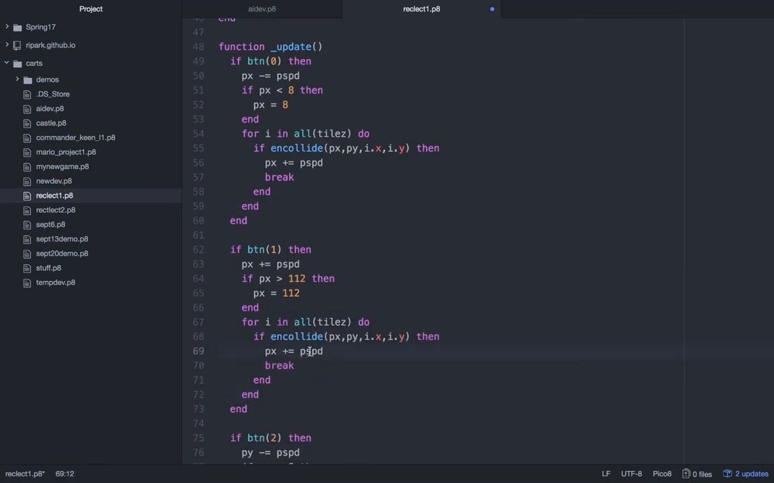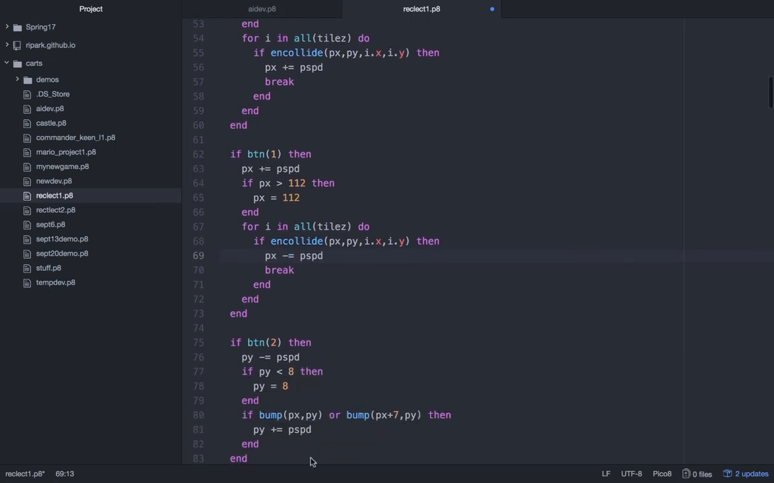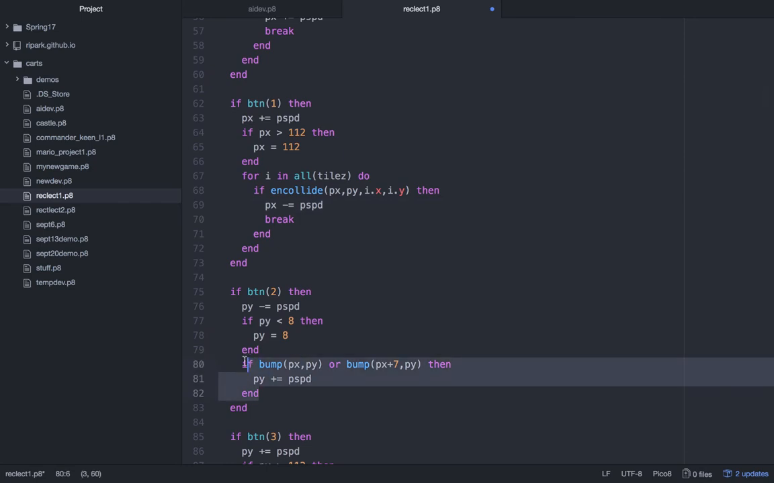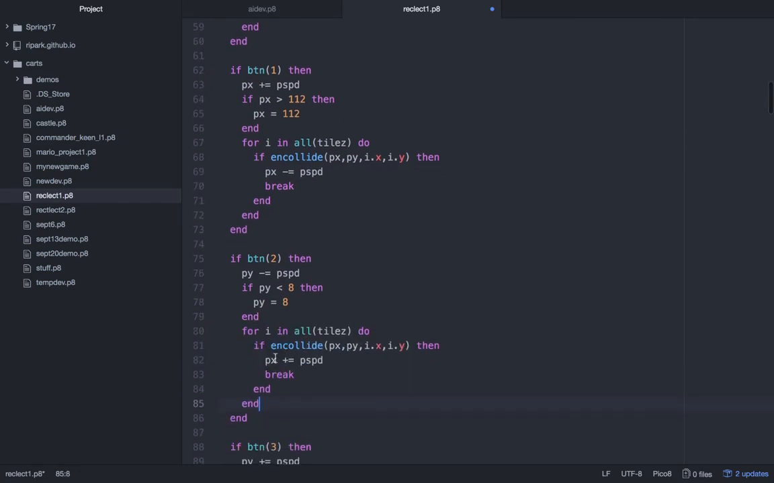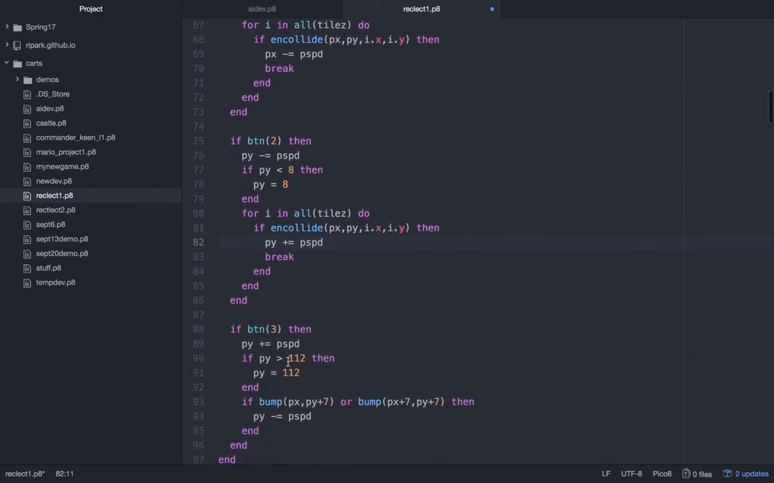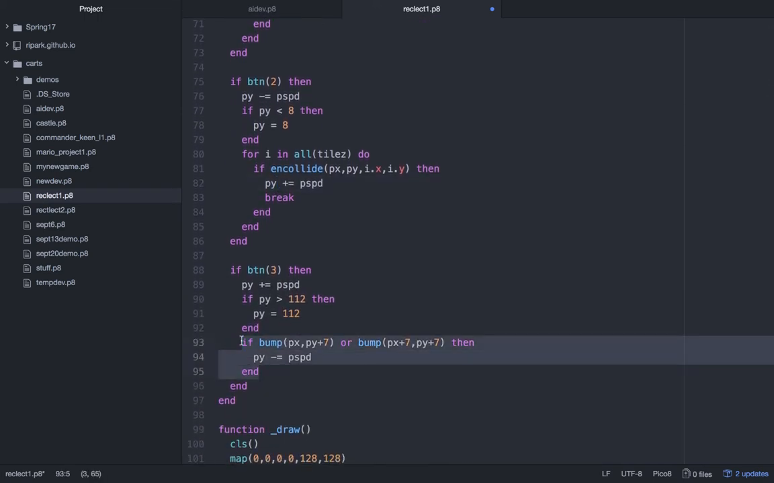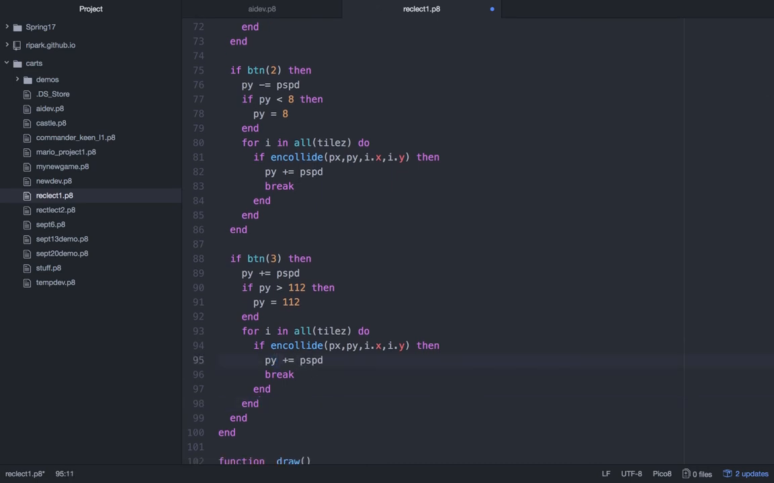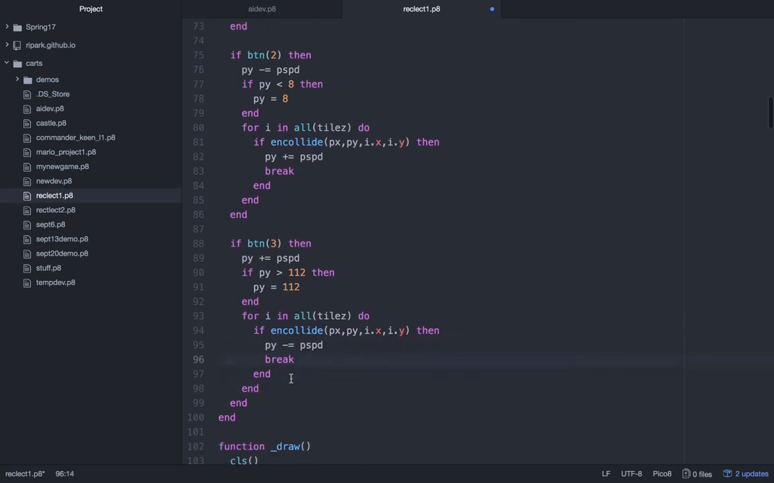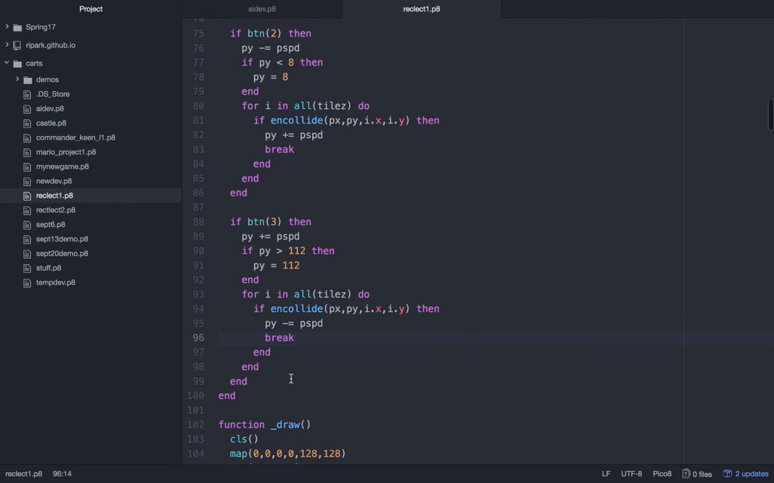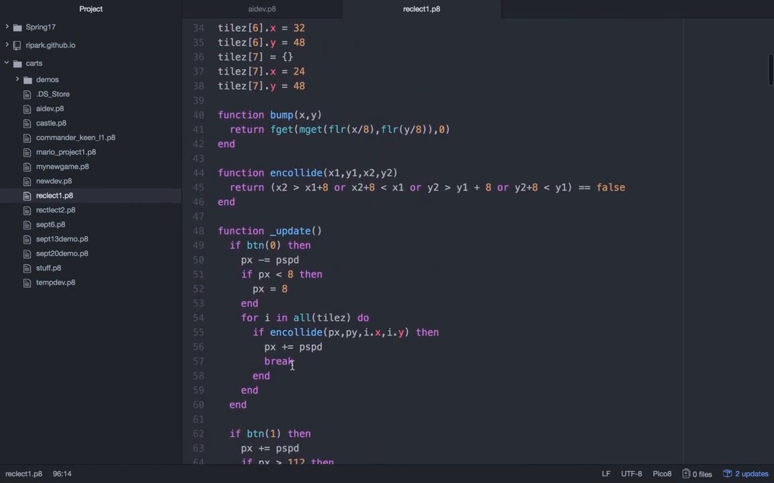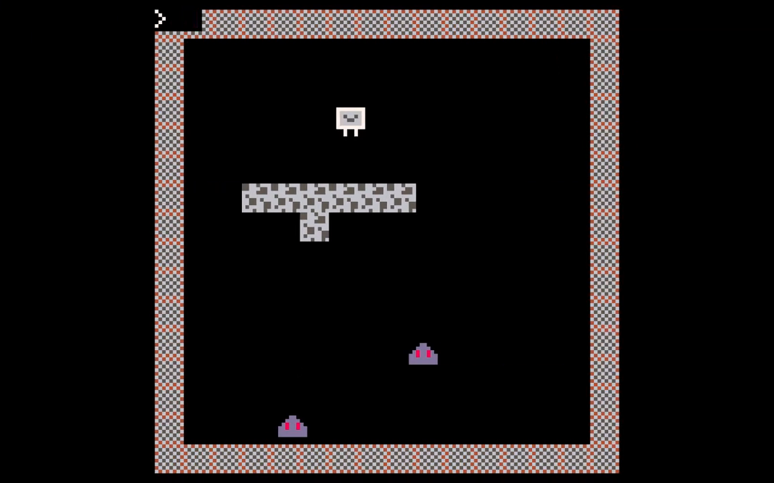So this one's going to be minus equals p speed. This one's going to be py plus equals p speed. And then this one's going to be py minus equals p speed. All right, and that should take care of all of that. So let's check that. Let's switch back over here. Do my load, do my run, and voila.